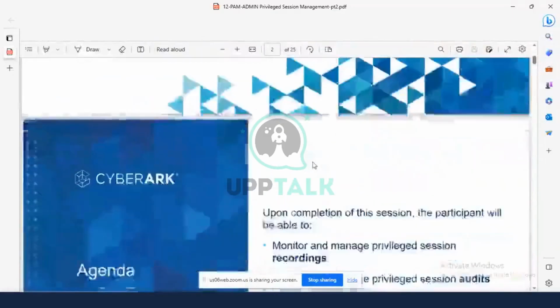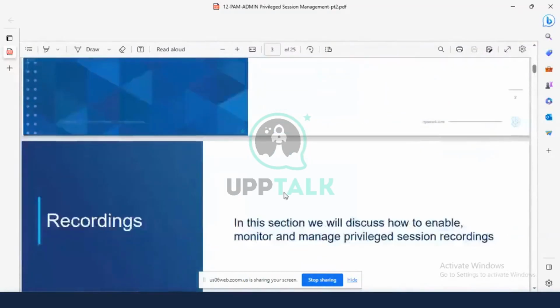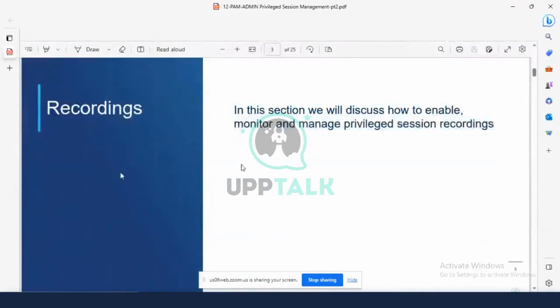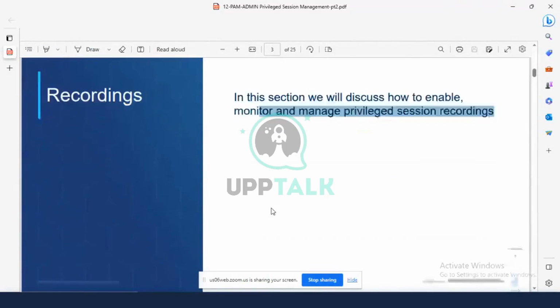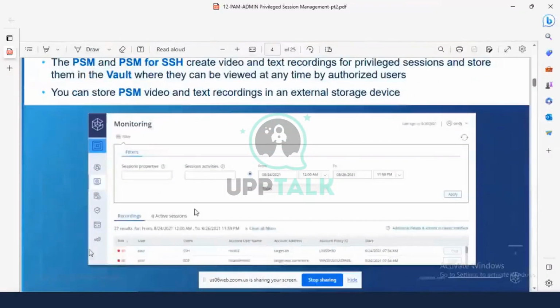Here in this session, I am going to discuss with you how to monitor and manage the privileged sessions, how the recordings will happen, and how to monitor and manage the privileged session audits. Monitor and manage the active privileged sessions. That's what I mentioned, there is a live session also. We can discuss in this session how to enable monitoring and managing the privileged session recordings. Here we can see the recordings in the vault.